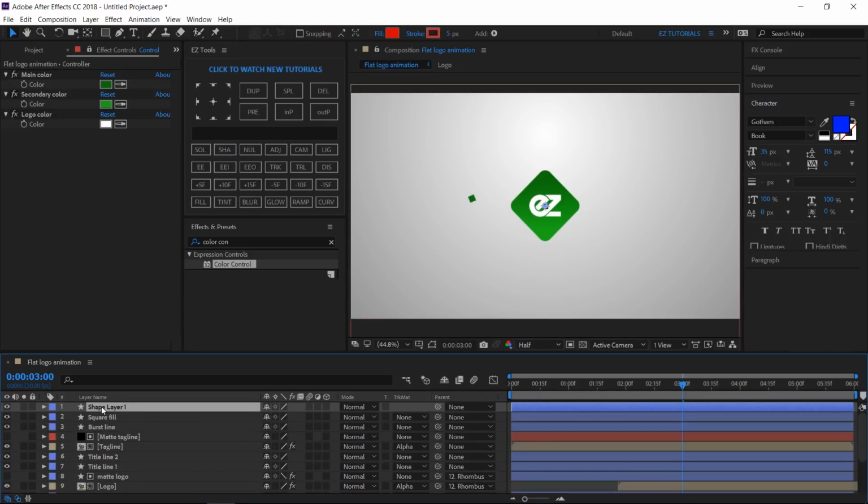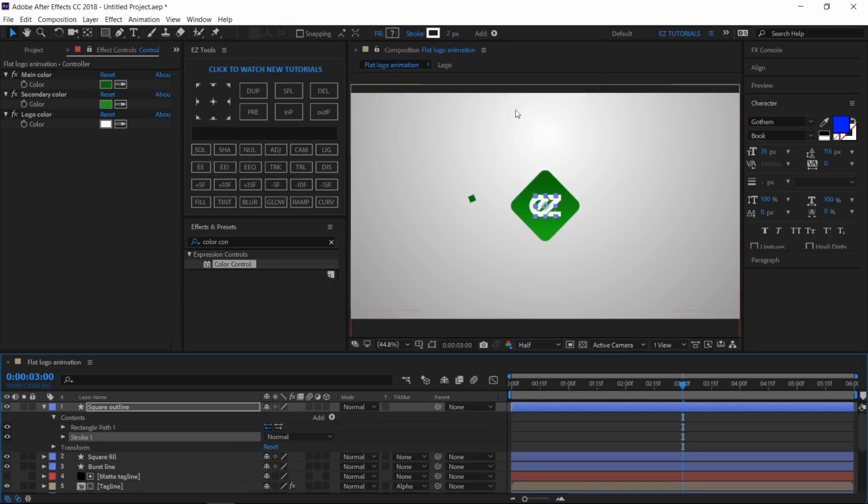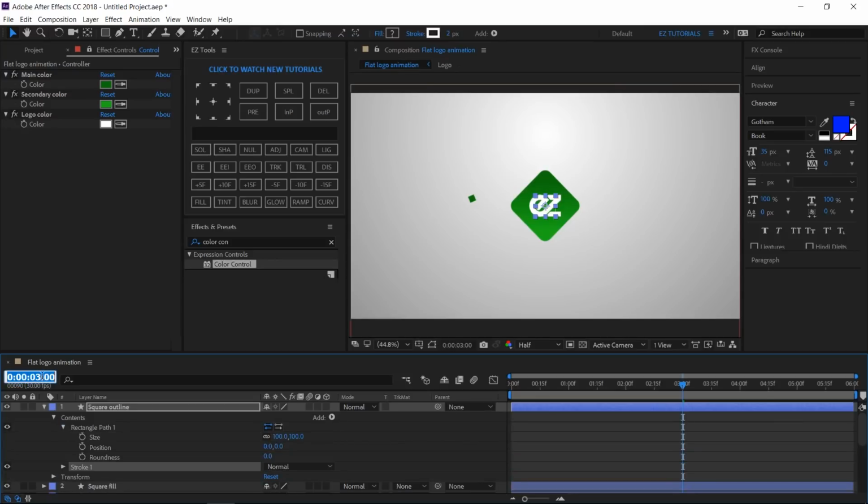Create a new shape layer, and rename it Square Outline. Add a rectangle and a stroke to it. Open Rectangle Path 1. Move to 2 seconds, create a keyframe on size, and change its values to 0. Move to 3 seconds and 10 frames, and change the values to 35.